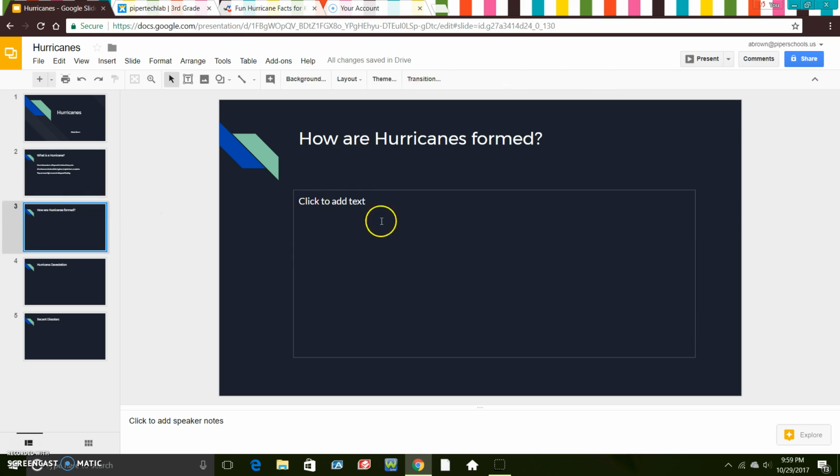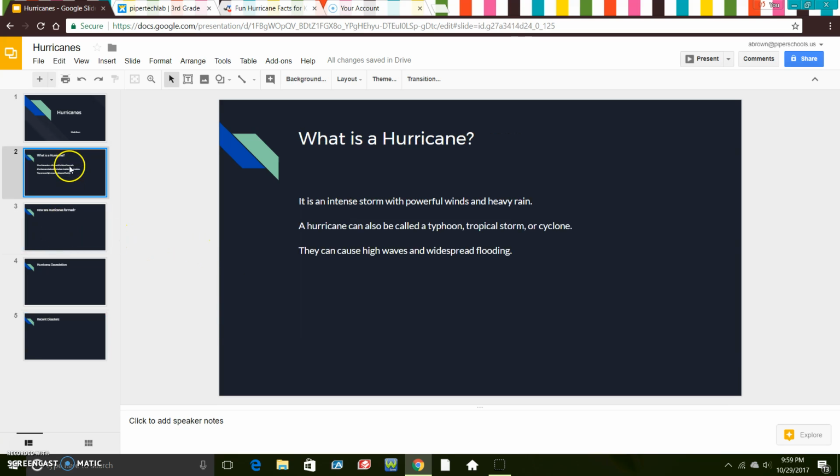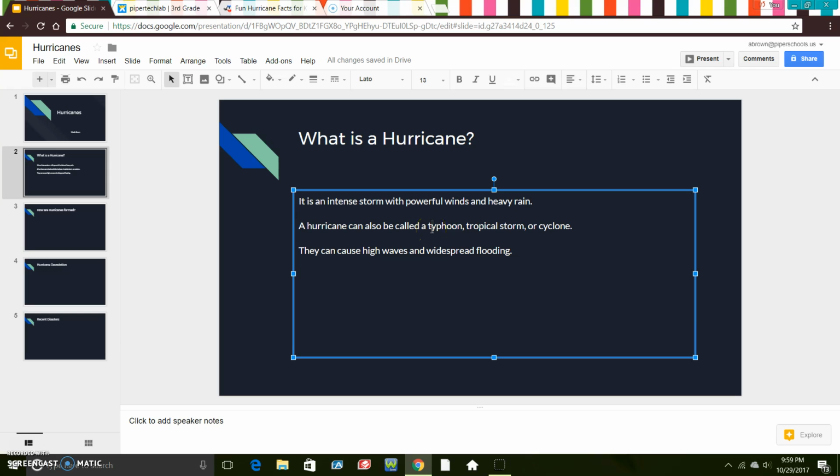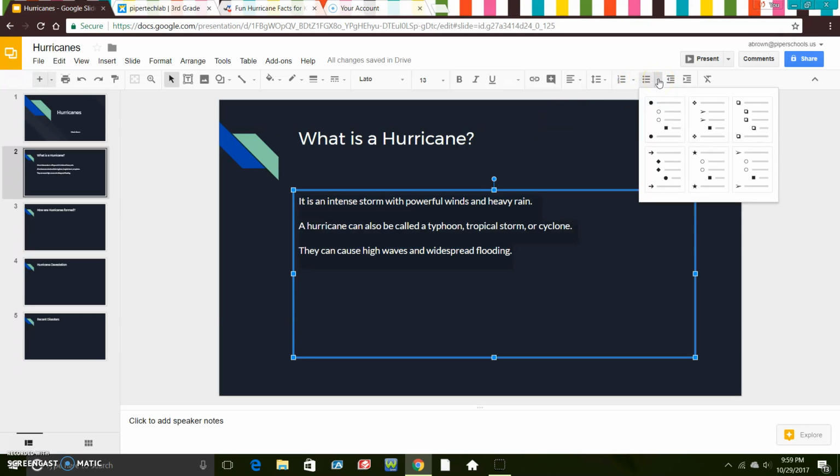You're going to do 3 sentences for how are hurricanes formed, 3 sentences for hurricane devastation, and then you're also going to put 3 sentences for your recent disaster that you're researching. And then if you want to, instead of just having sentences, you can click and highlight, and we can come up to the toolbar and we can actually put our sentences into a bulleted list.